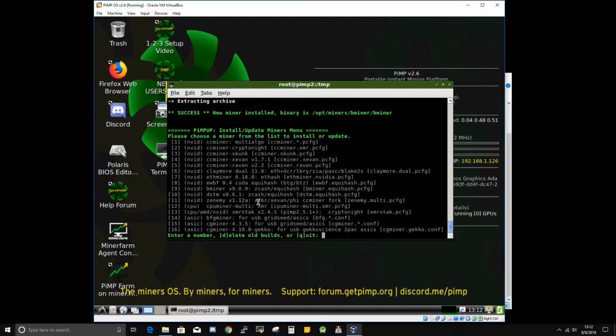It's pretty quick for bminer, and it is now updated. Some of these miners get compiled in real time and can take a little bit longer to download and compile.